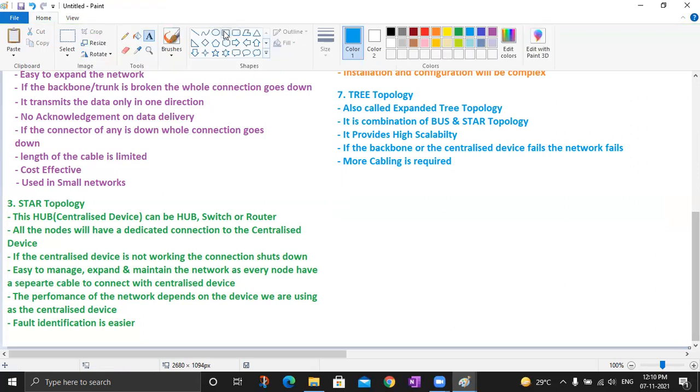Let me give you an example. Let's say this one is our bus topology. Here we have a star topology and another star topology. Just a minute.